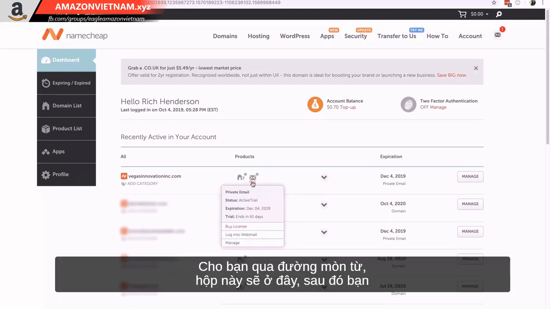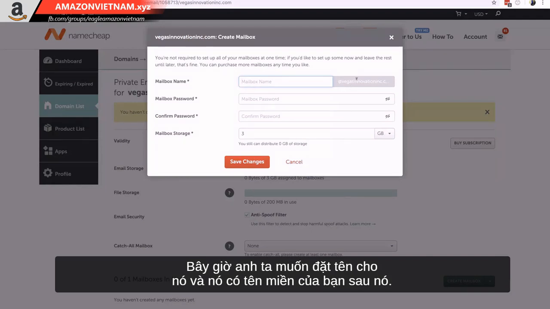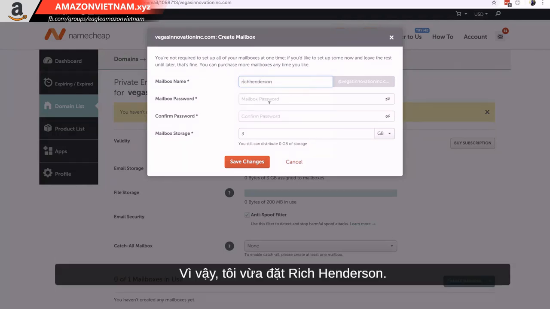And then you see here where it says trial with an envelope. If you hover over the word trial, this box will appear and then you want to click on manage and then click on create mailbox now. You want to give it a name and it's got your domain name after it because it's your domain email, and you can just put your name in there. So I've just put Rich Henderson.